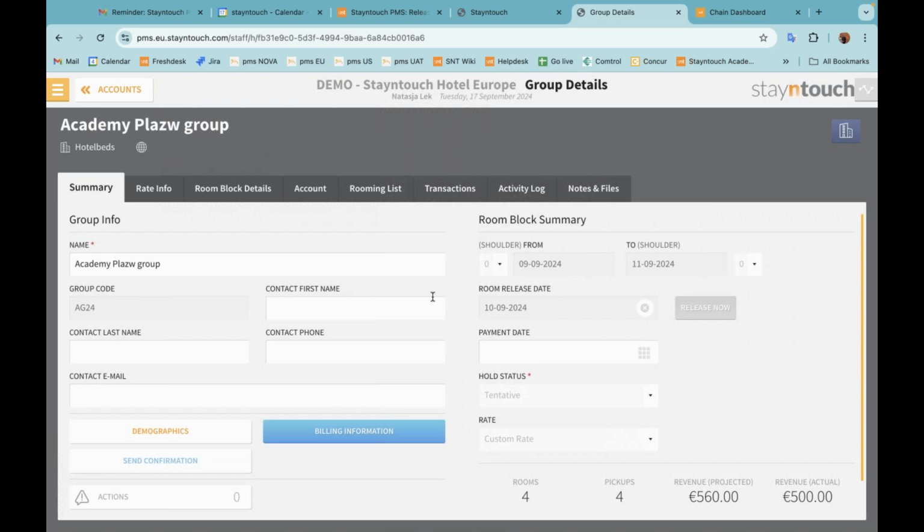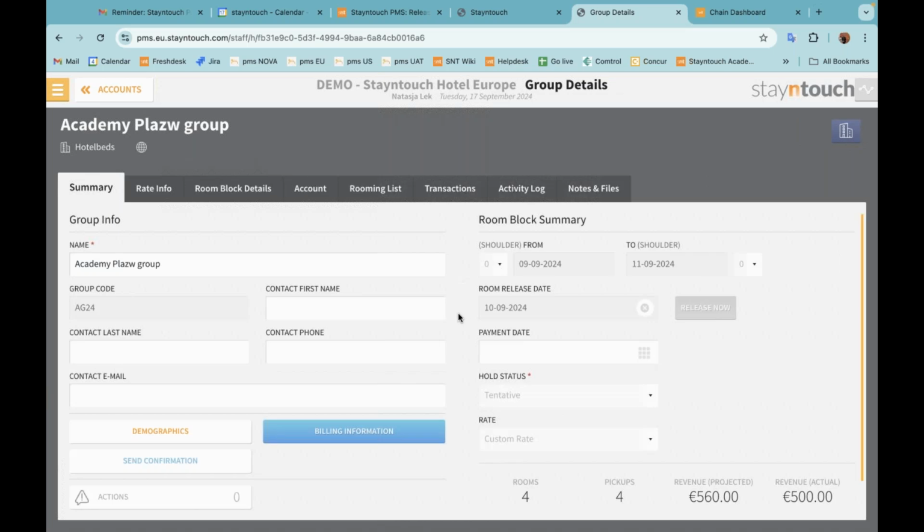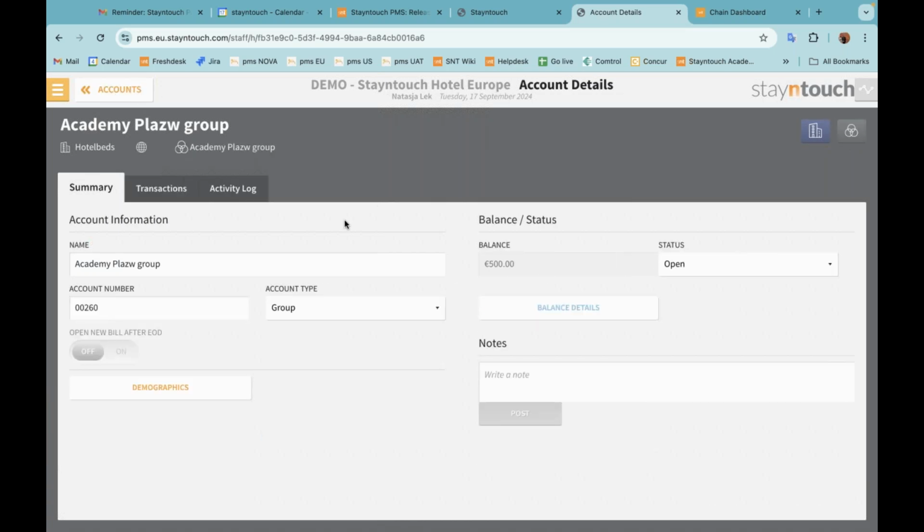If I want to go back into my group accounts, here on the top left, there is now a button to go back into the account. So this way, here on the right-hand side, I can go into the group, and on the left-hand side, back into the account.